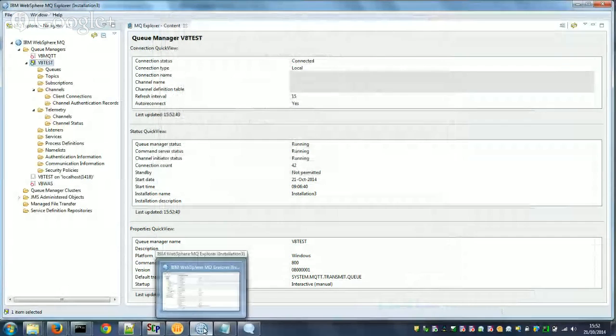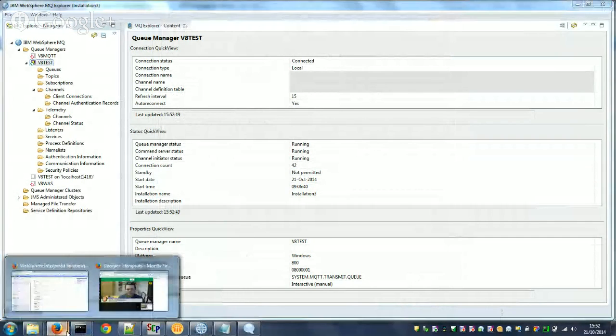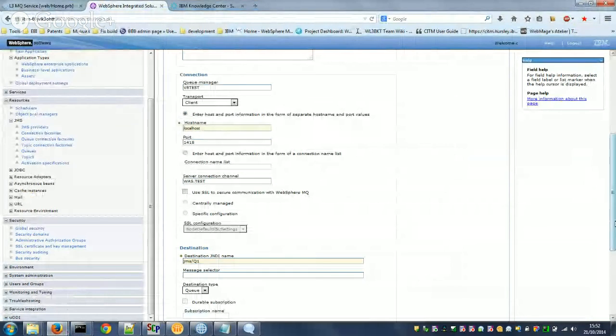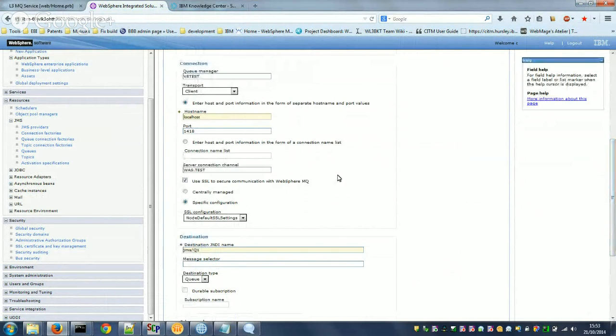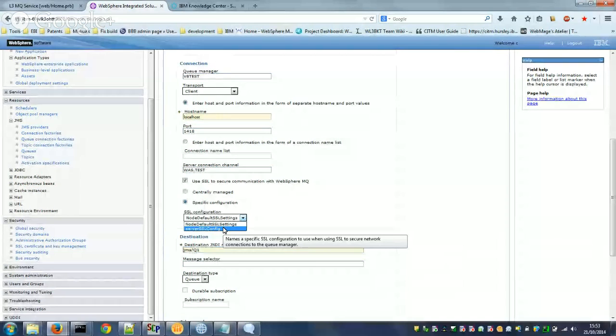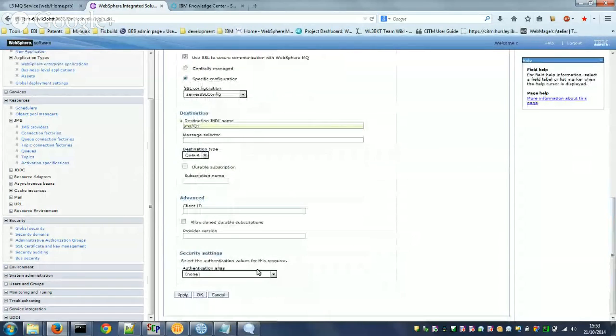So if we start at the WAS side, we saw on the activation specification there's a little tick box here, use SSL to secure communication with WebSphere MQ. So we want to tick that. Two options there, centrally managed and specific configuration. We want to use a specific configuration, so you can use a different set of certificates, a different cipher for each activation specification or connection factory you want to use. And the one I'm going to choose here is the one I've just created, and I'm going to show you the steps you need to create this yourself. So I've got one called server SSL config. Let's just apply that and save it, and then I'll go through all those steps.